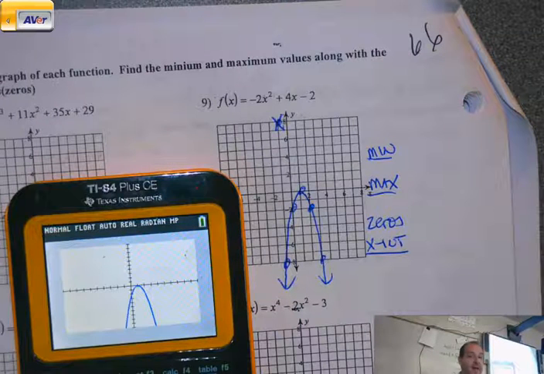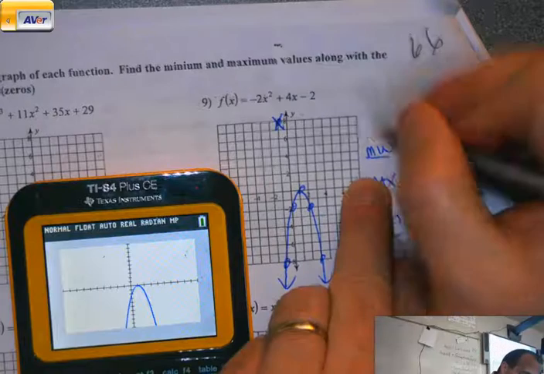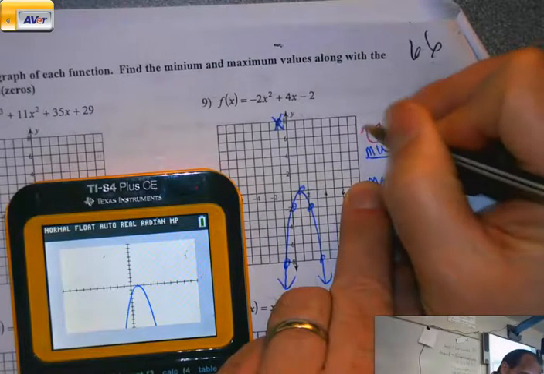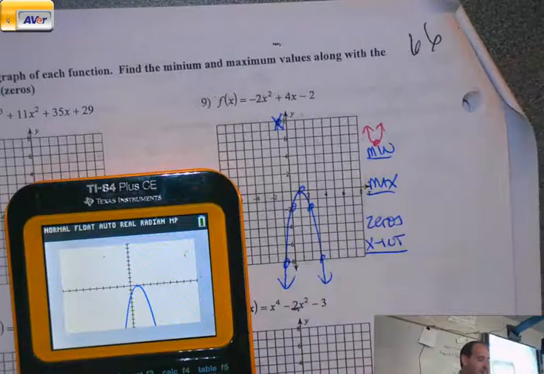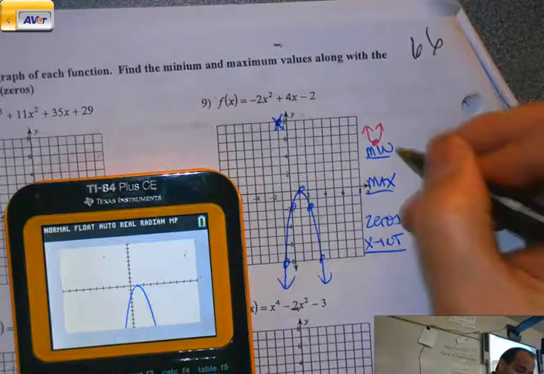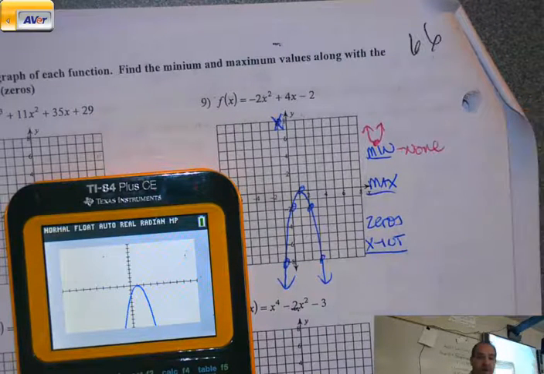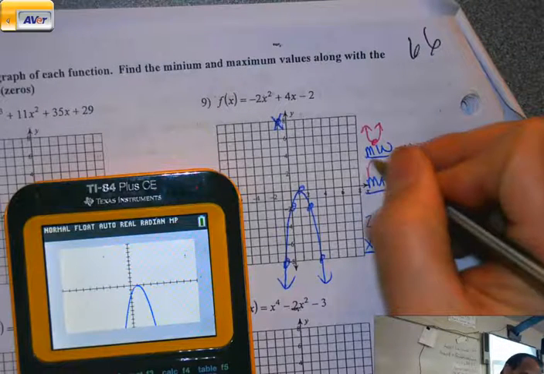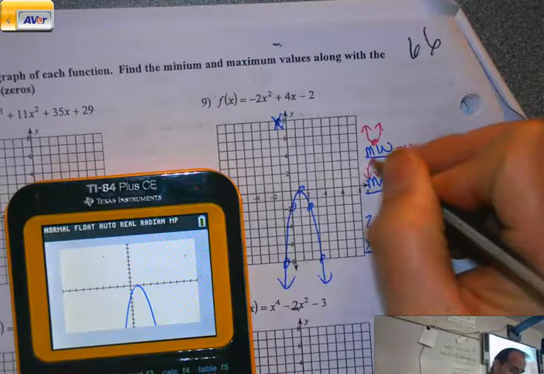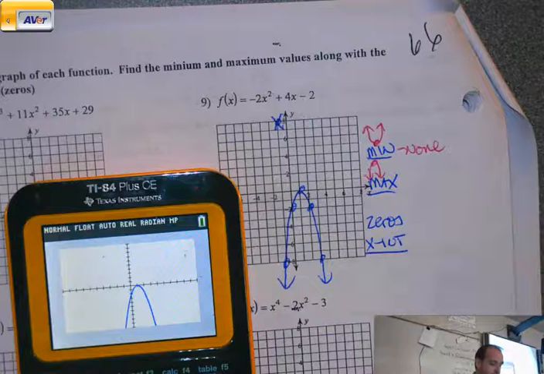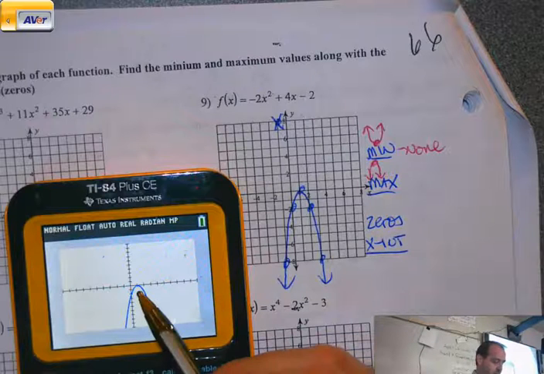So I need to find if there's a minimum, a maximum, and where there's any zeros or x-intercepts. So I look at this first one, and I remind myself that for there to be a minimum, there has to be some sort of a valley, some sort of a down spot. Well, here there really isn't. So for this particular problem, I don't have a minimum. That's okay. However, I do seem to have a maximum right there.